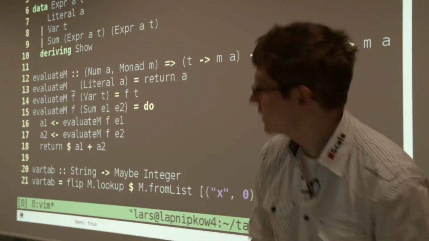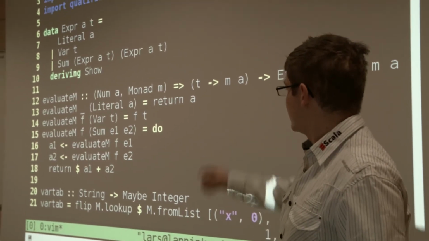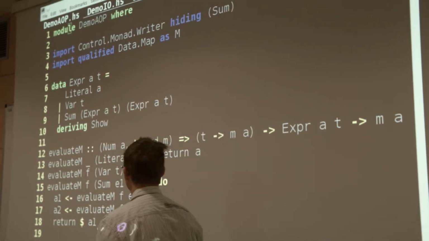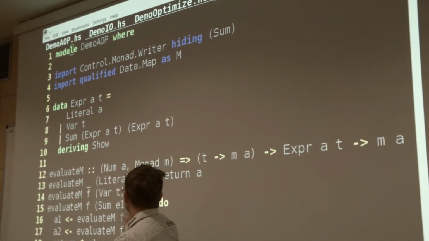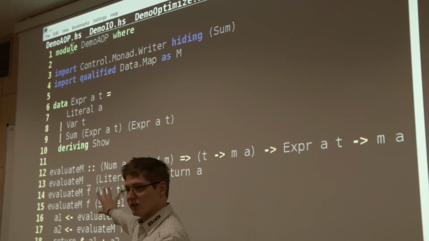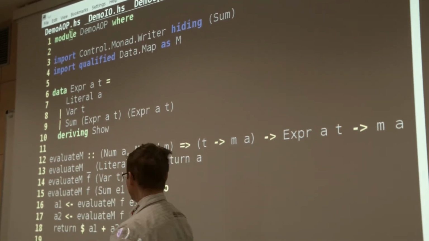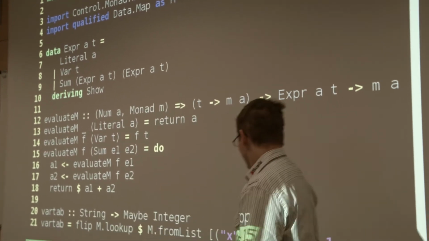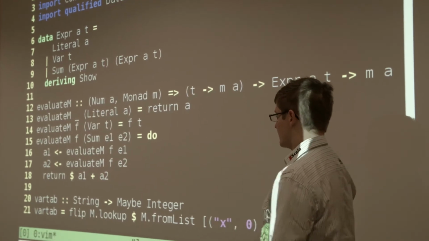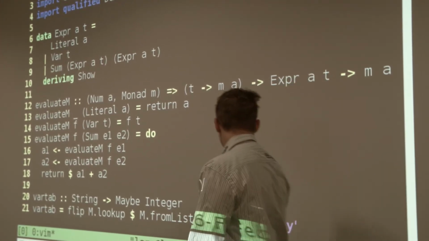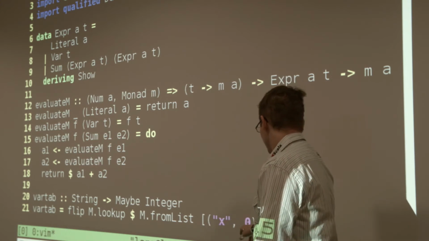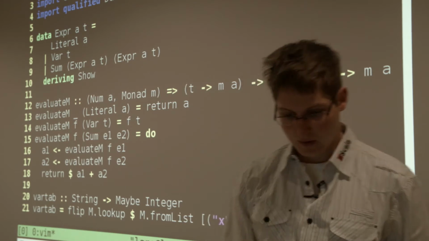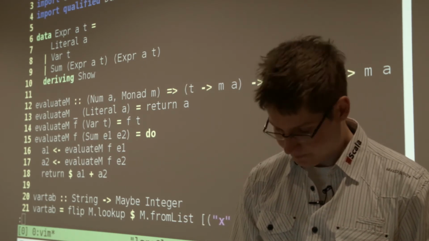So this is just the data type I've defined earlier. And this is the evaluate m function. As you can see, it's not really that difficult, and it reads a little bit like an imperative program. If you just look at that code, you can kind of see what it does. It traverses the data structure and does some operations, and this is the most general type you can give that function. And then I have predefined a map which assigns x to the value 0 and y to the value 1. So that's just a sample default variable assignment.